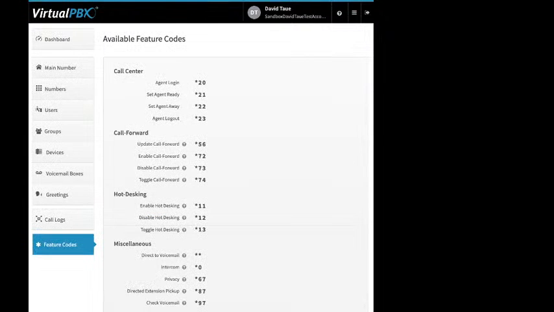Feature codes, I've talked about a couple. Basically, from a VoIP phone, you can enter these and navigate through the system or make use of features. The voicemail ones, you can also do from a cell phone. You just have to call into the main number that goes through the virtual receptionist.